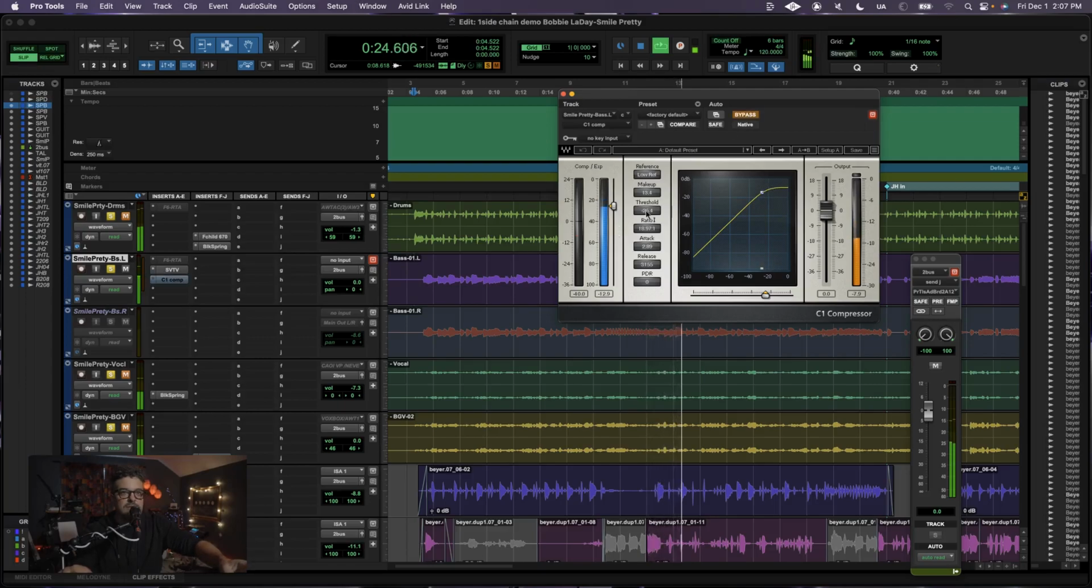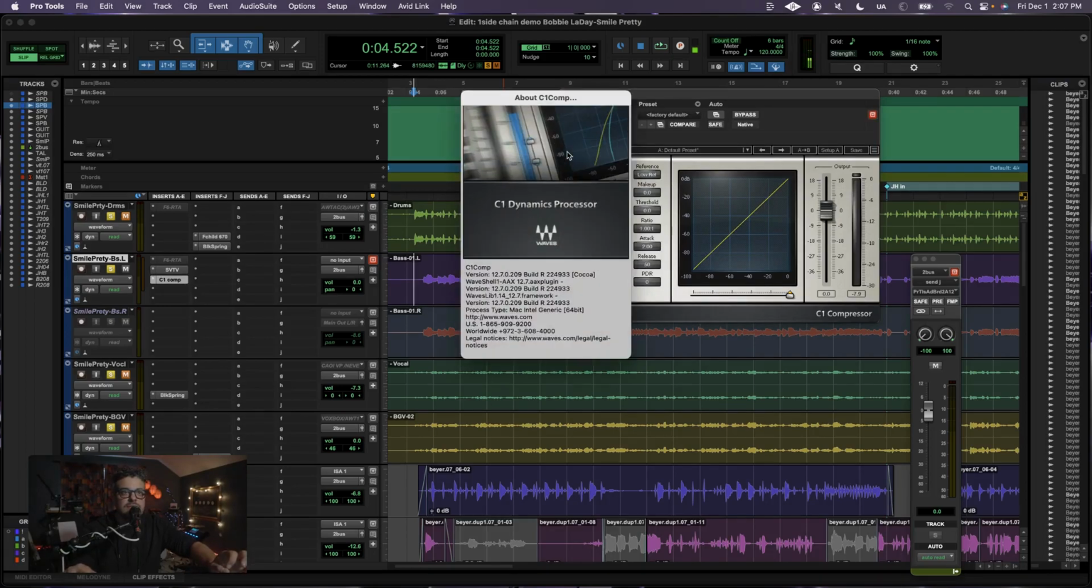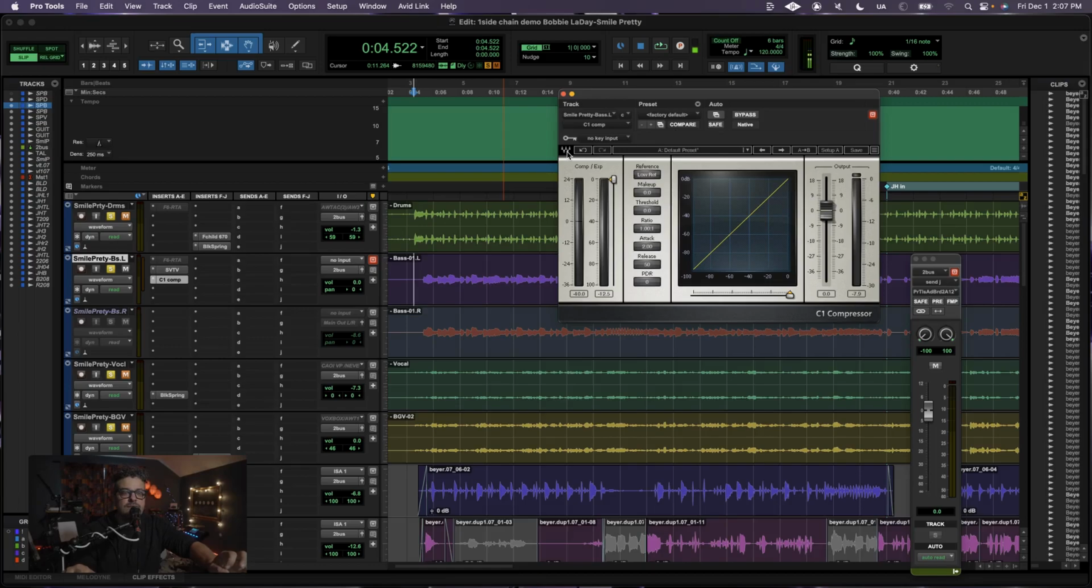There it is by itself. So let's zero all this out. On this bass performance, we're going to open the compressor from the C1 compressor, and there it is. Which now I realize, after all these years, wow, that's a Waves compressor.